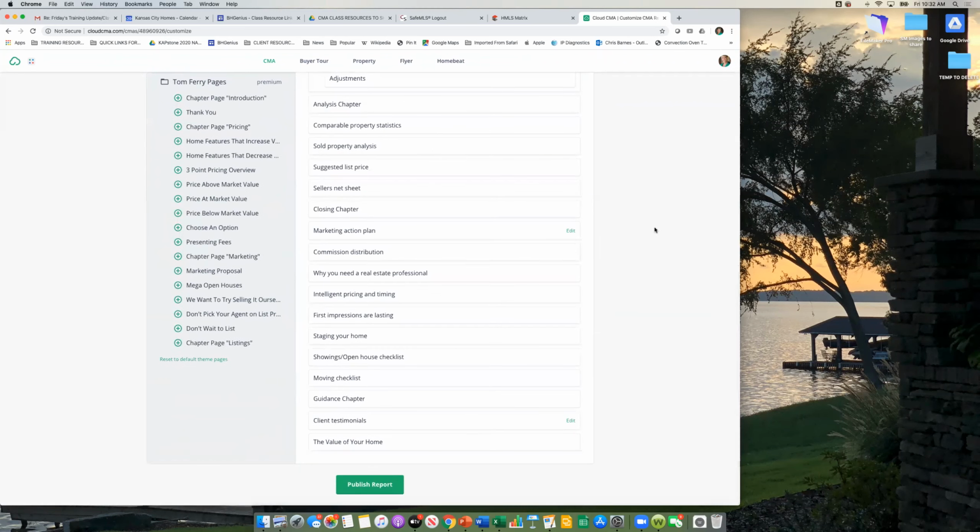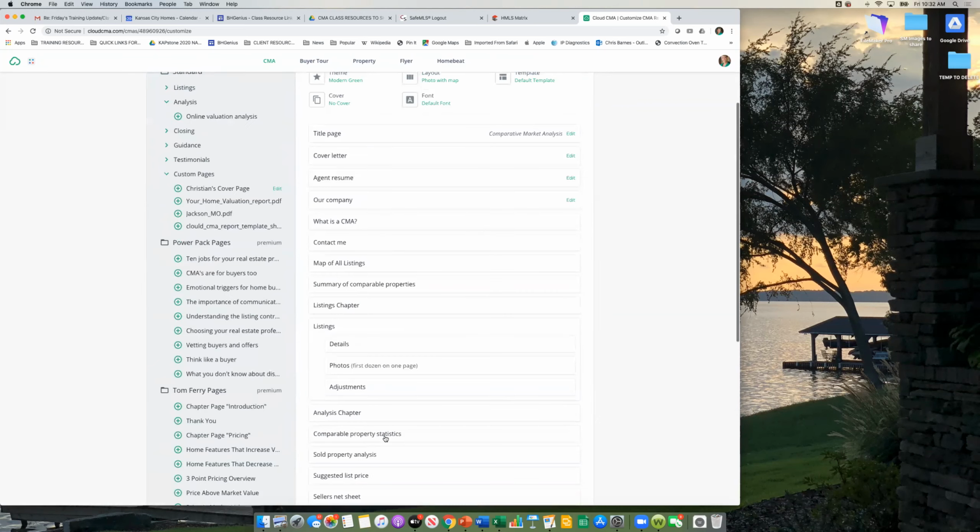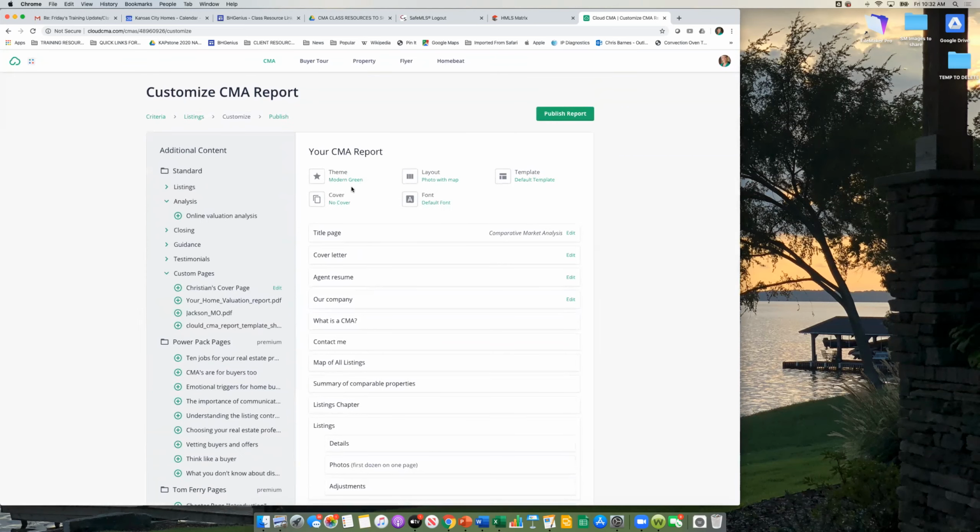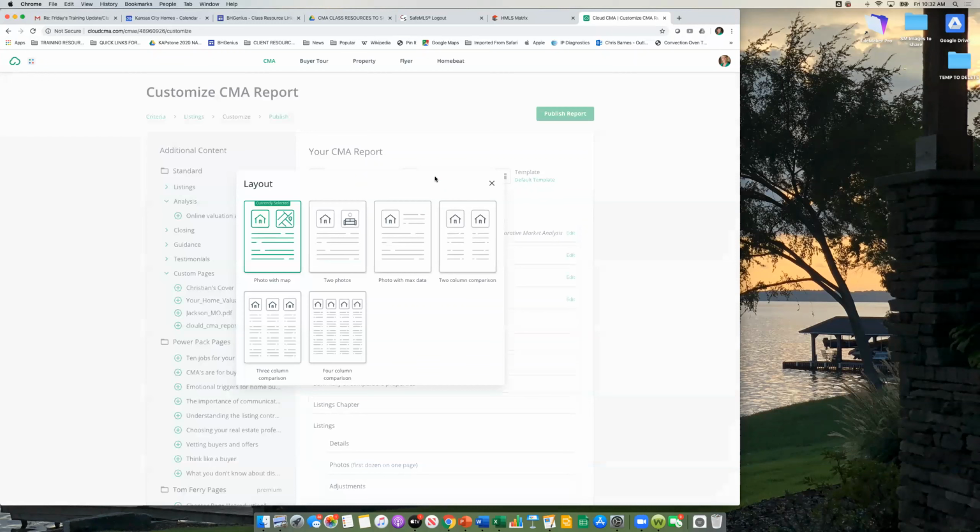I did. So I now have all sorts of pages here. I'm going to show you in a second how I can correct that. But I like using the modern green, but come in here and select what you like. The layout: you have the option here how you want listings to be displayed.